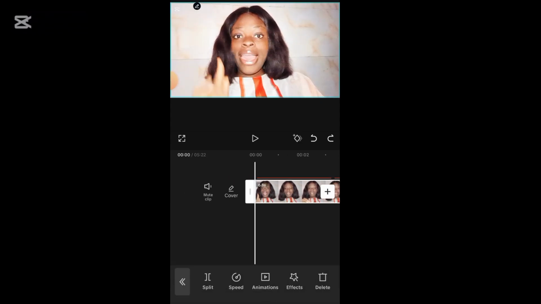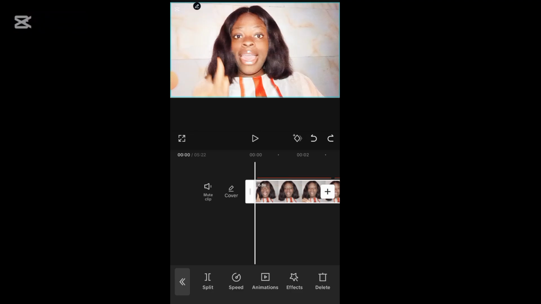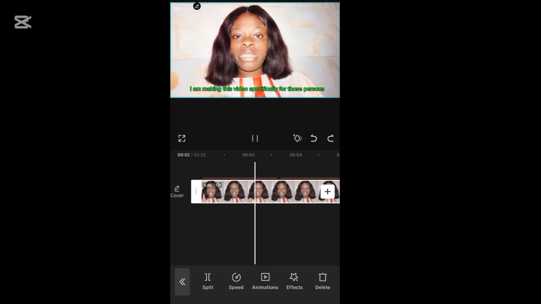If you want to mute this sound, you can click on mute here. You mute the clip in case you don't want to go through the stress of looking for volume to reduce that and all of that. So now I've muted it. If I play it, it is no longer playing.